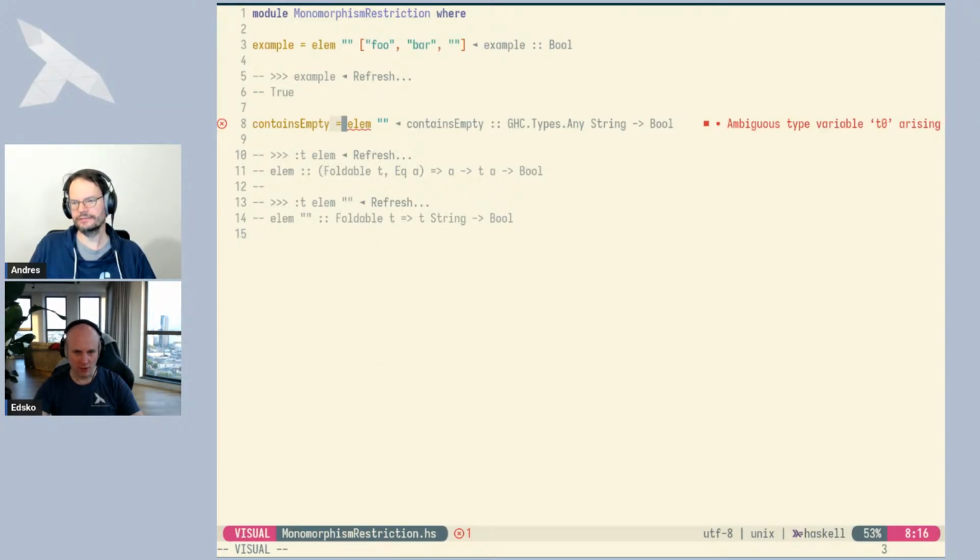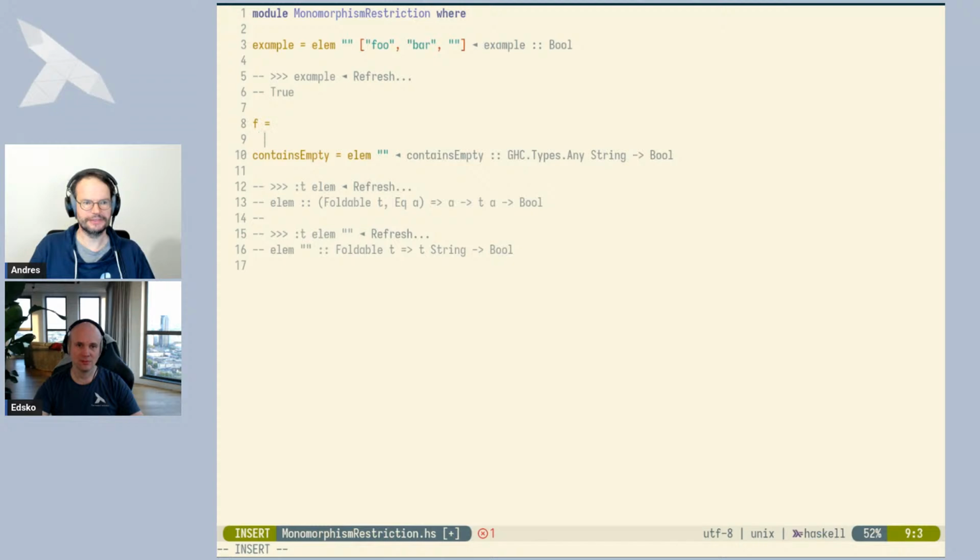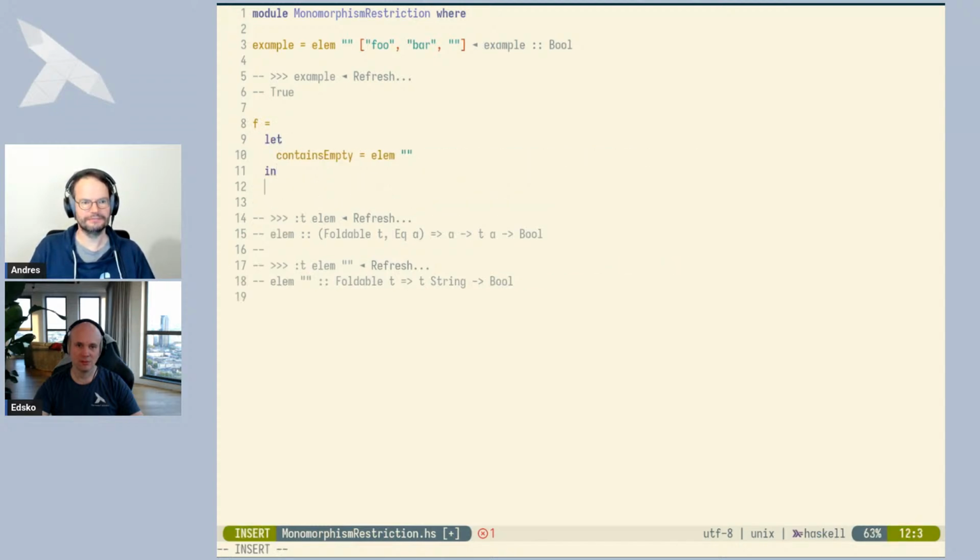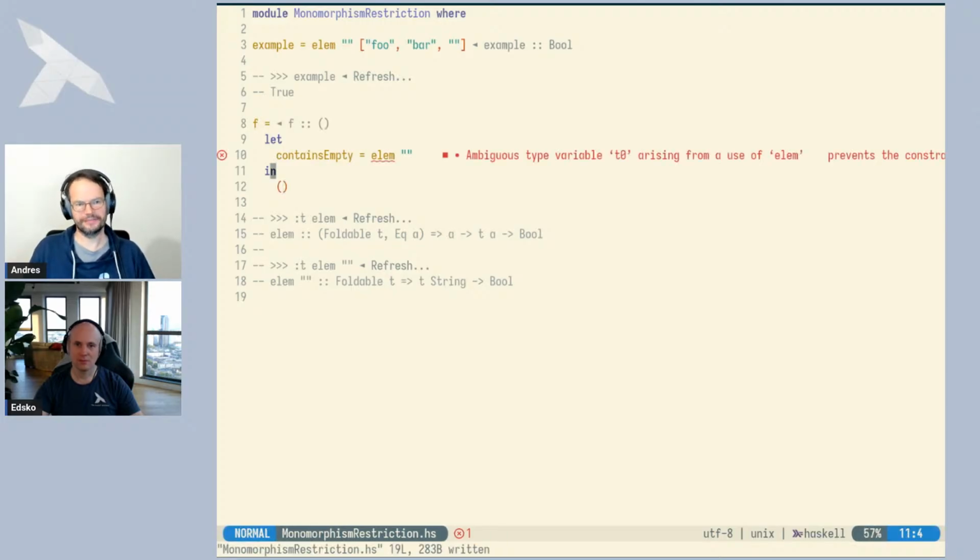And just to be clear, we're only talking about top-level bindings here. No. Okay. So if I do f equals let contains empty in whatever, I get the same error. Okay. And is this also true for a where clause? This is a legitimate question, and it is a genuine question.